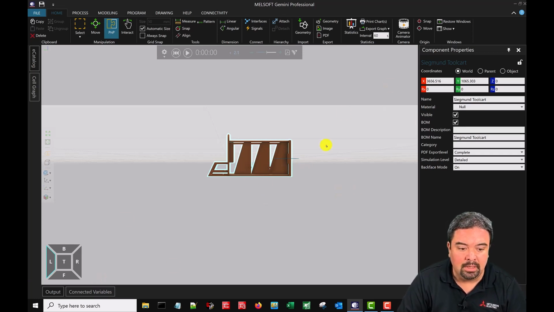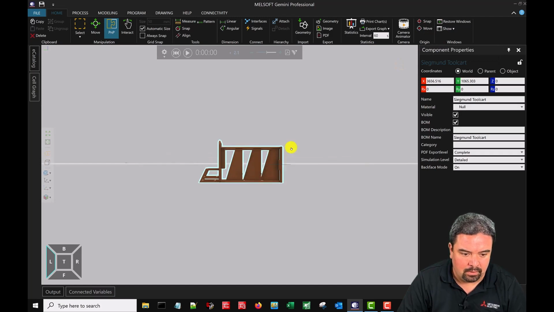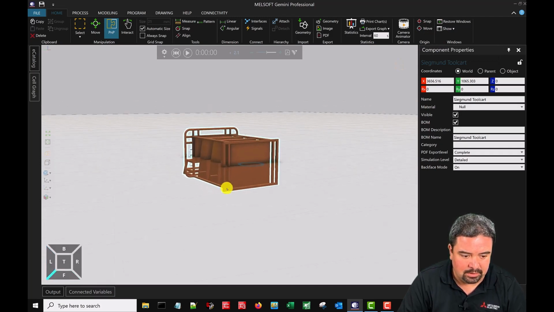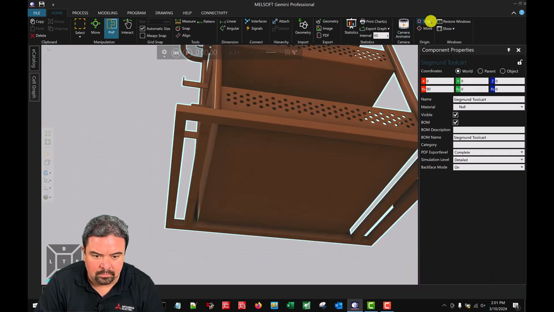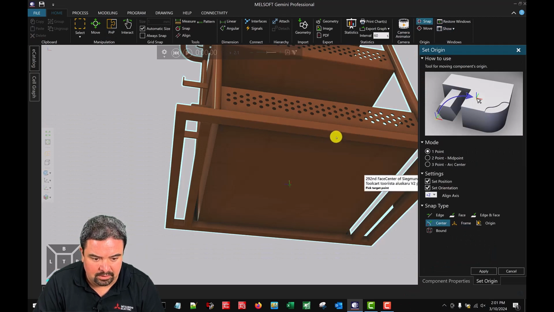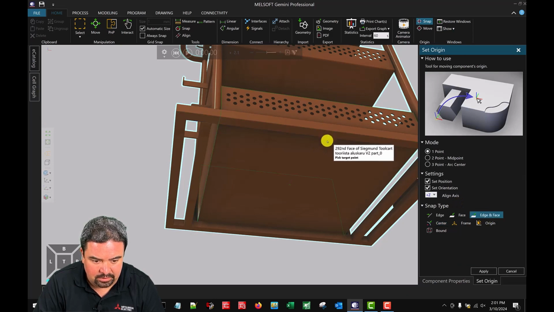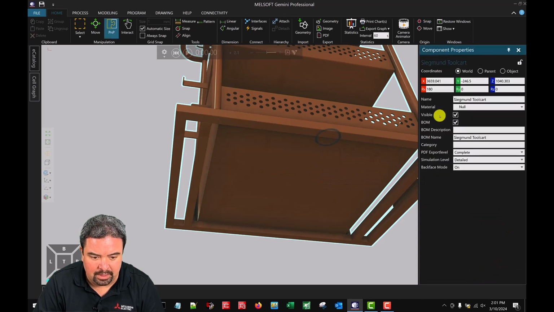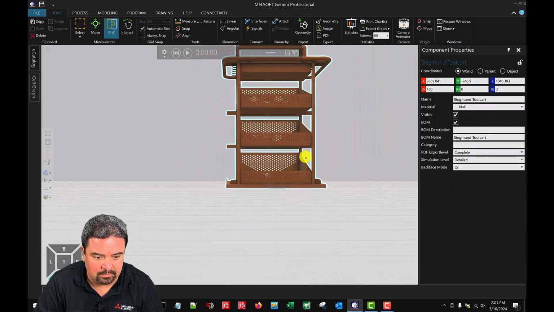What we can do is modify the origin. Up here we see the origin, we can snap and move. Let's go ahead and snap the origin again. It looks like it didn't take, so we'll snap it to edge and face. So edge and face right there. Apply that. Now again, we look at this from the front.